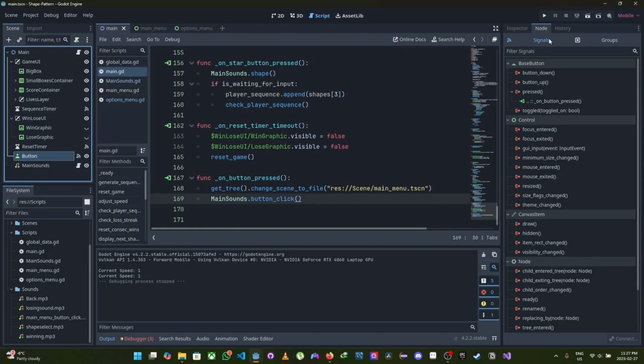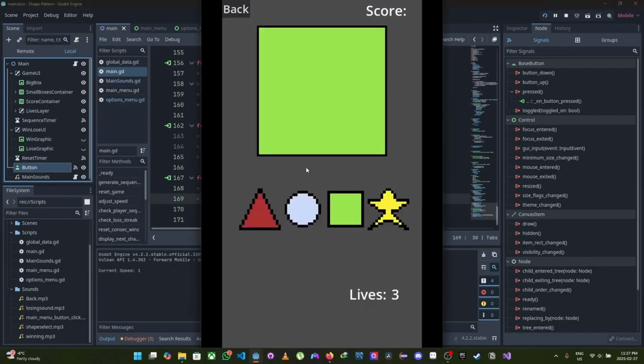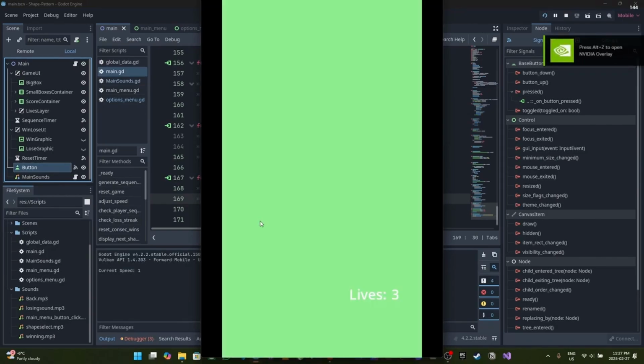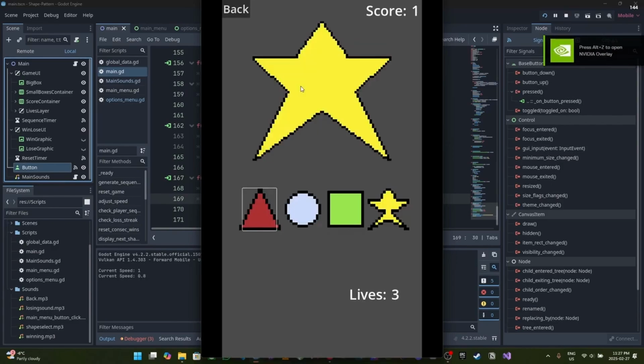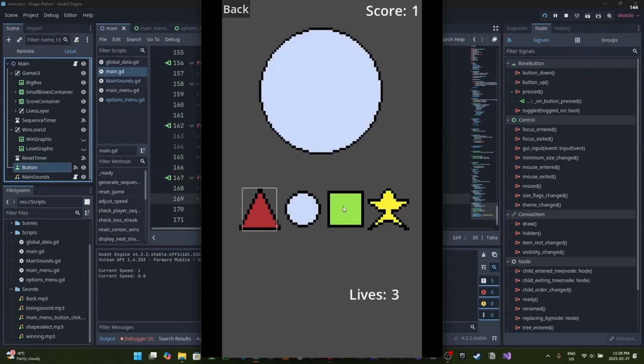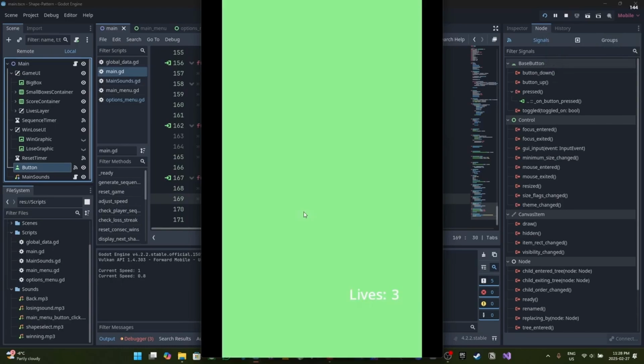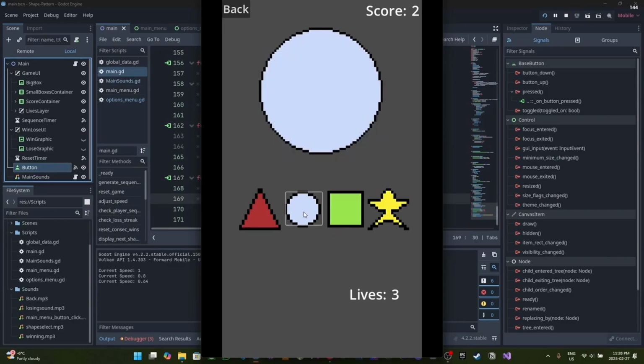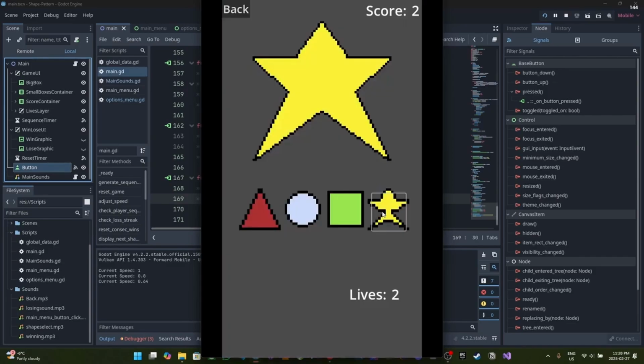Alright, so let's play it and see. Box, star, triangle. Uh-oh. Okay, star, triangle, box, star, circle. Triangle, box, star. Okay, so it's working, but if you notice something, the last sound doesn't play. It just skips that and plays the winning sound. Let's lose and see. See, the last sound didn't play.